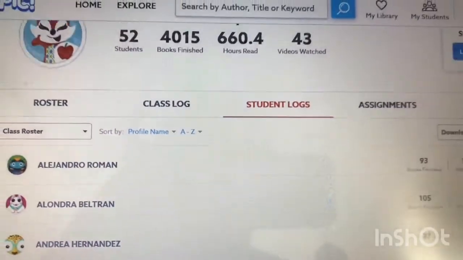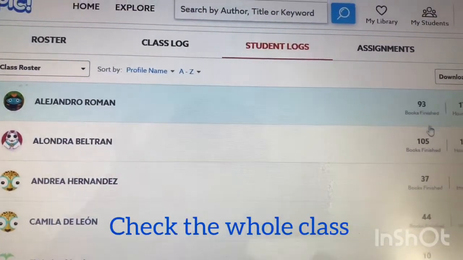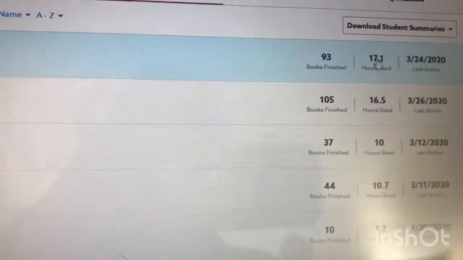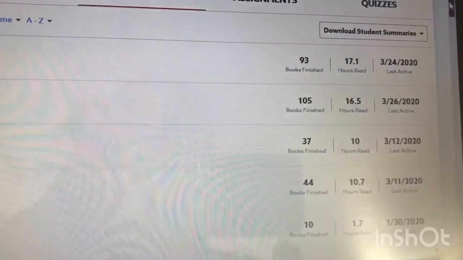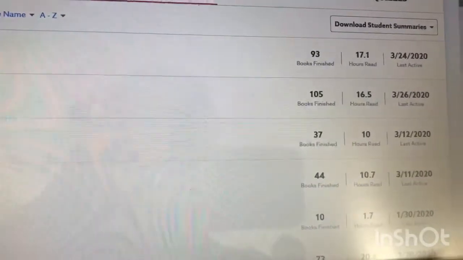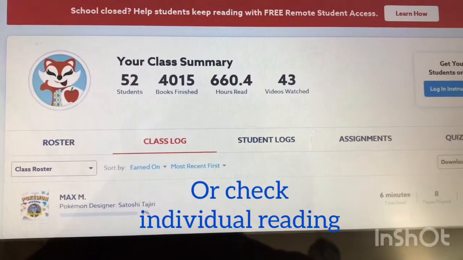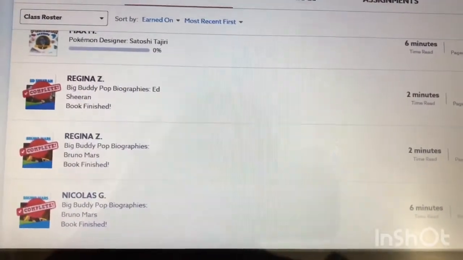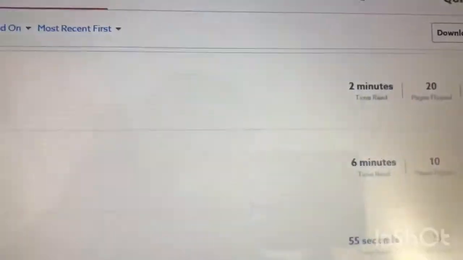Think about Epic as this one. You can see when your students logged in for the last time, how many books they have finished, okay? How many hours they have read, and when was the last time that they logged in, okay? So with that information, you can follow up your students' performance in reading. Another good thing that it has is that you can check student by student, or you can check the whole classroom, like in here. So in here, I can see all my students, what books they have read, how long they took reading it, okay? And then I decide if that is a valid book or not.